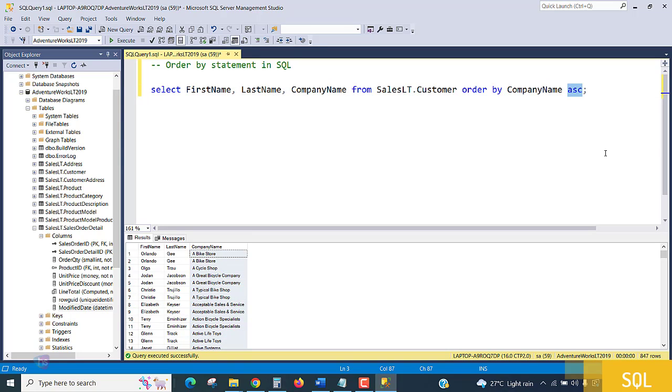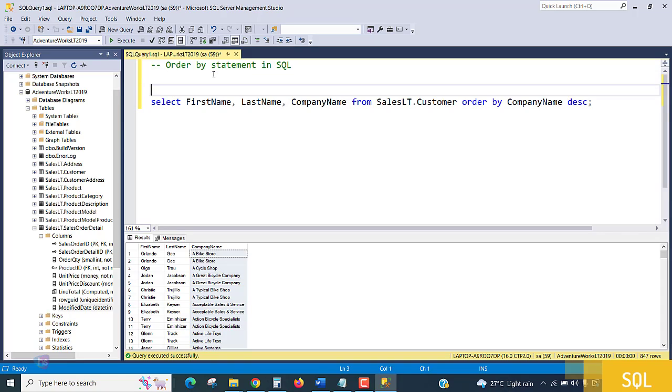And if you want to change a particular order to descending, how is it possible? Yes, DESC. That's it. This is one more keyword to make descending order. So one is ascending order, the other is descending order. The first one is ASC, which we have applied. DESC is for descending order.